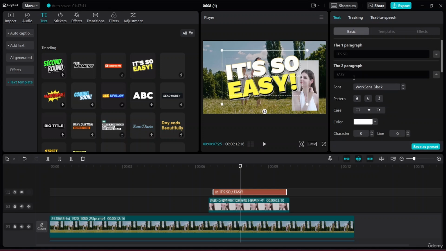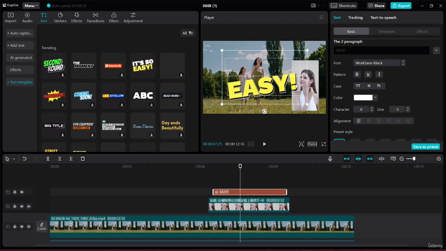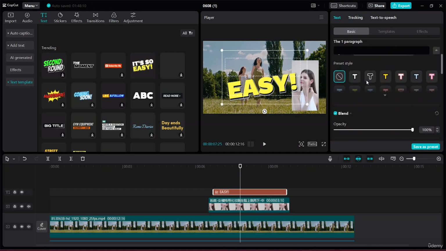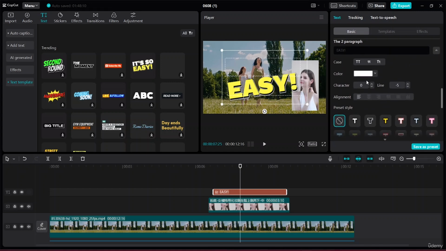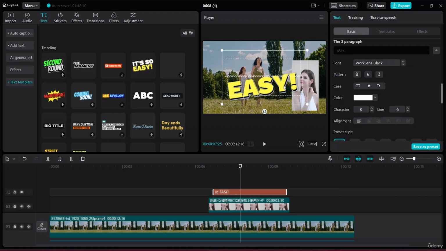Let's come here, and now I want to delete the first paragraph. If you want to delete the first paragraph, you guys can actually do that. Okay, so let's come here and select this phrase. Let's go to this option right over here.